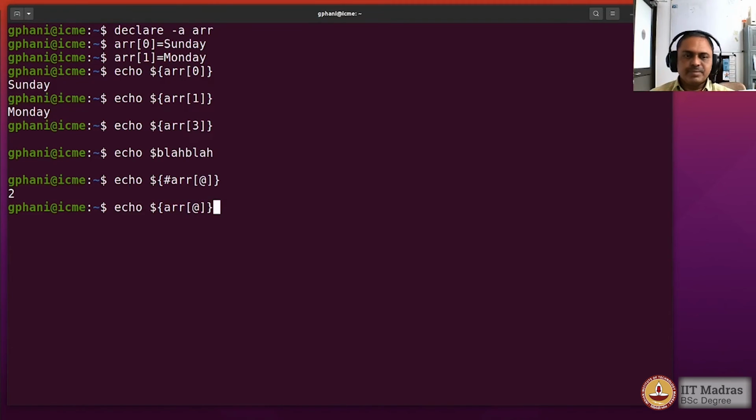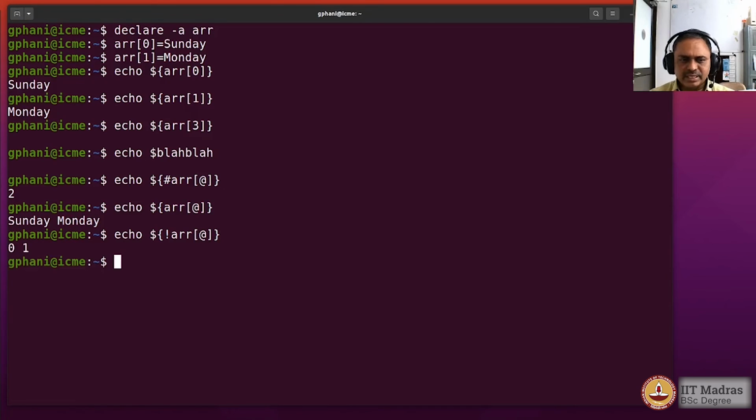So without the hash, basically the variable itself is used. So you could then ask for what are all those, and you see that both the values are now displayed on the screen. You could also ask what are the indices that are actually used. So we have already come across the exclamation mark. It is basically to inspect the names of the variables. So in this case, being an array, the name is basically the index, and therefore that will be returned. And you see that the indices that are being used are 0 and 1.